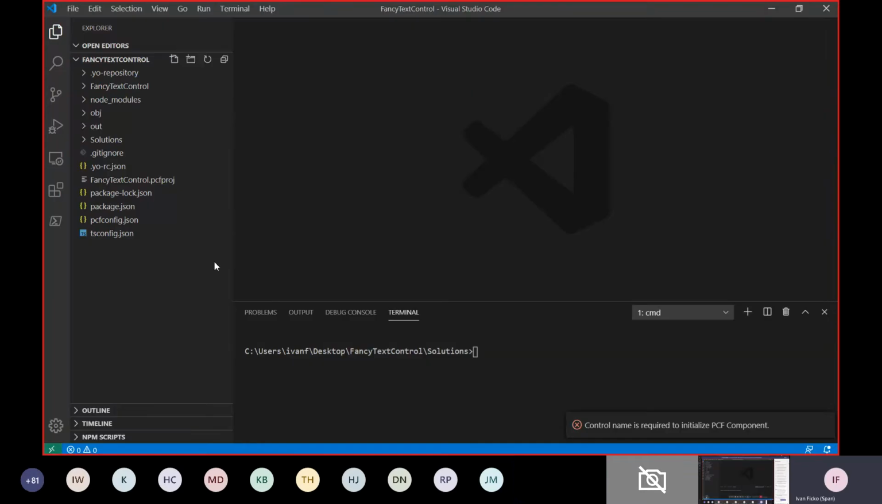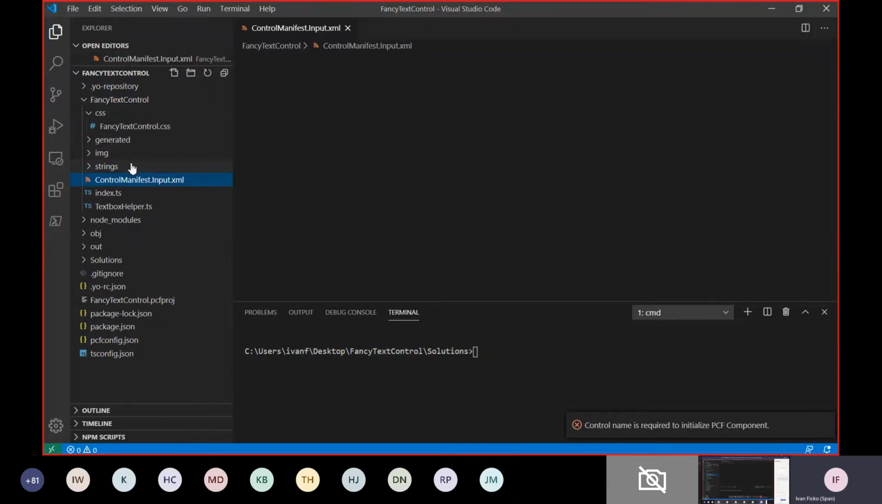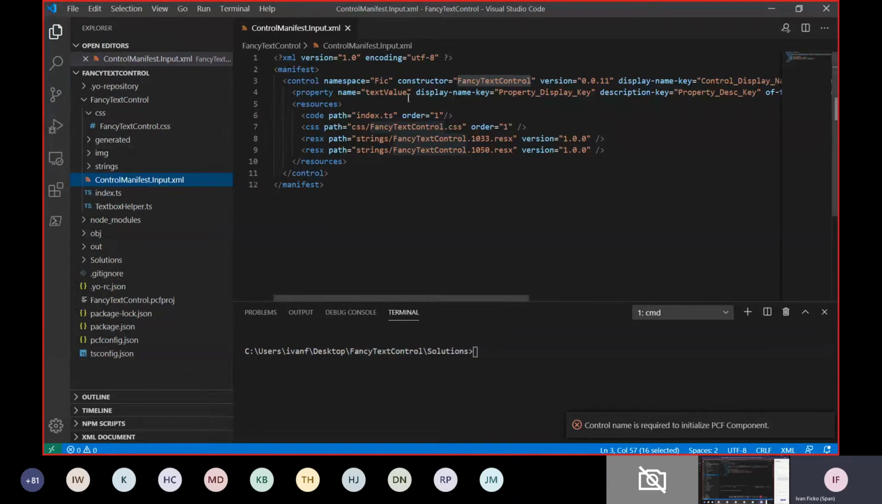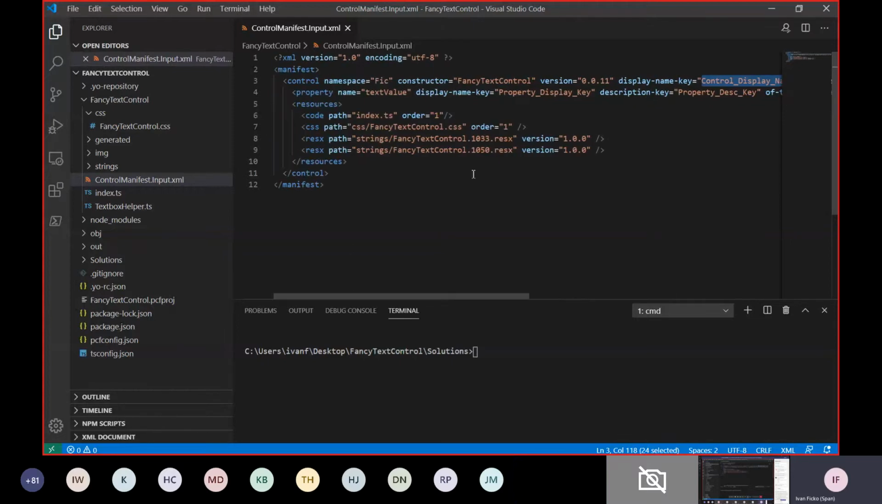Okay, so let's jump into Visual Studio Code to show some other things. The first thing is the control manifest. If we open the control manifest, I was talking about the display name key, so the naming. Please type something here to get the attention of your user. I'm not using the actual strings here because it's using the RESX files. So this English RESX file is included for you with the Yeoman Generator.